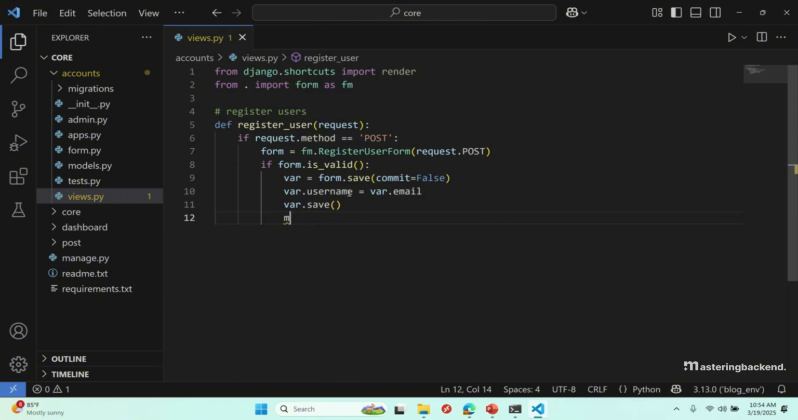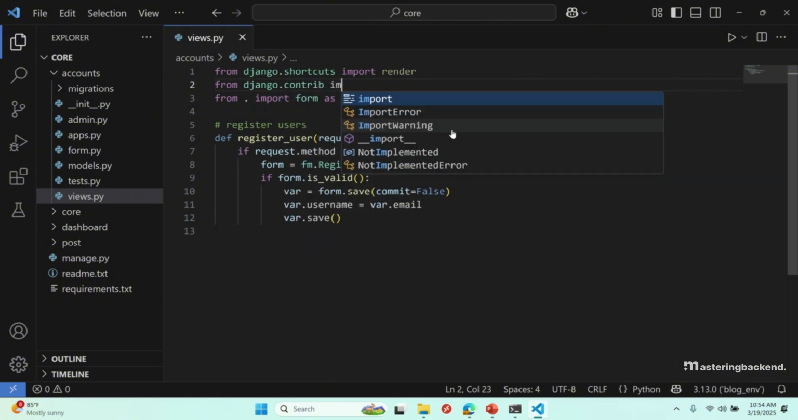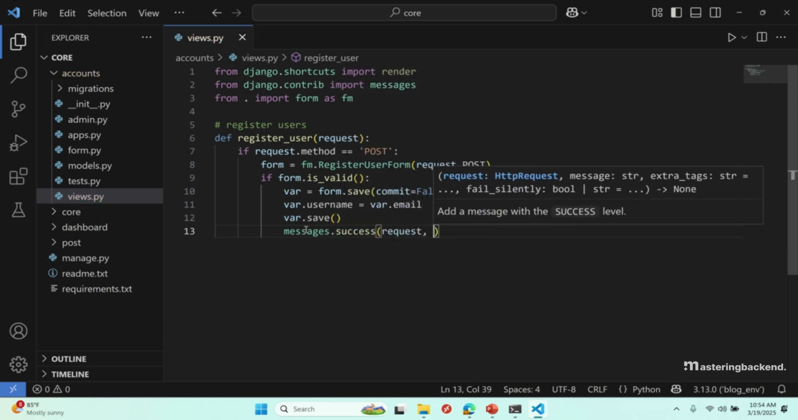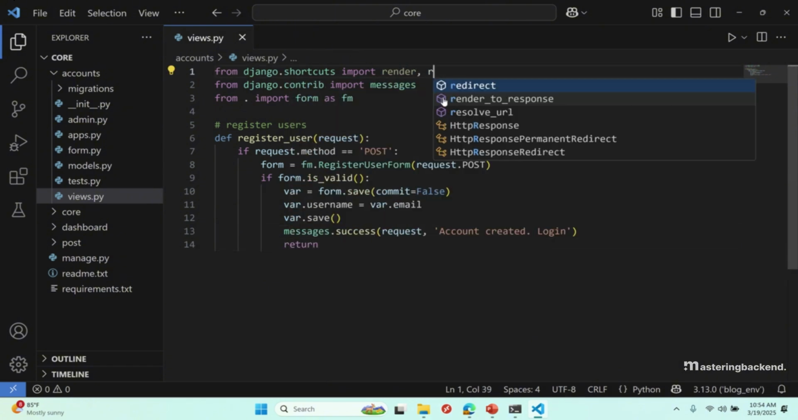Okay, so we need to bring in messages. So what is messages? Messages is how we get to push out alerts to the HTML. To do that, we just have to say from django.contrib import messages. So here we're going to say messages.success, and we're just going to say account created, login, right? And we're going to return, and we're going to import something here called redirect. So we'll just say redirect.